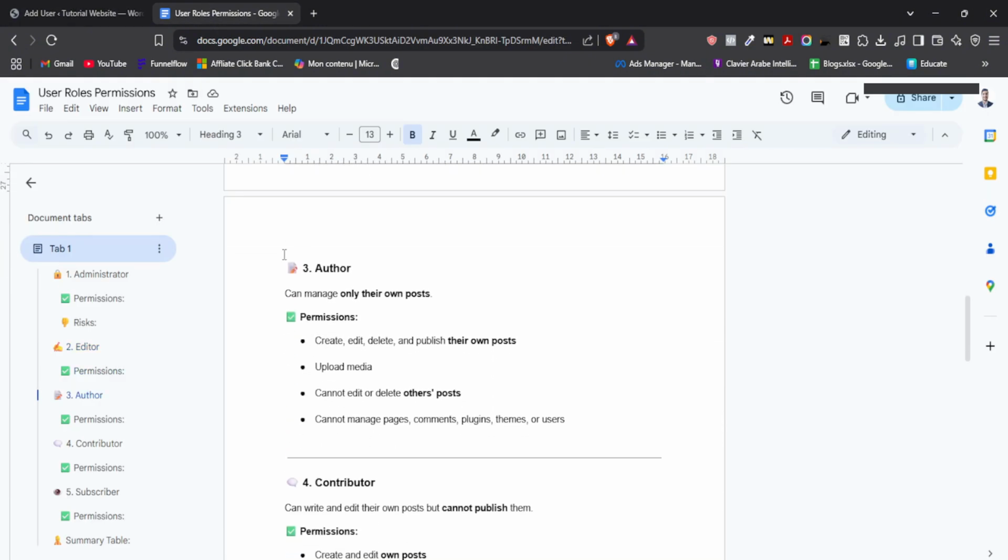The author is like the editor, but he can only manage his own posts. For example, if author one has only written 13 posts, he can only manage those, okay? He cannot see the other posts written by other authors, so that's it.